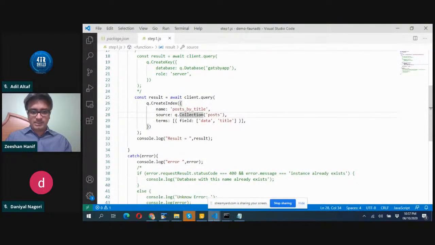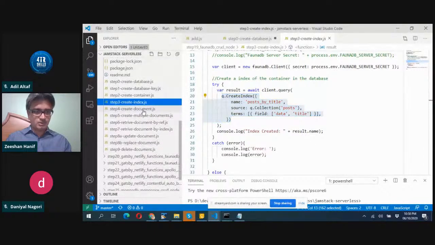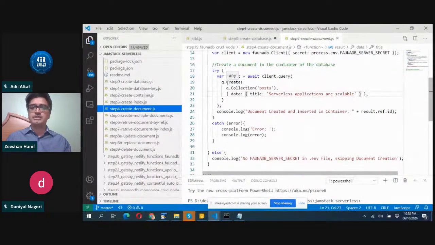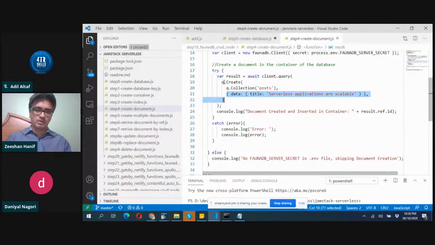After that, we'll add some data into our database. To create a document, just again client.query will call q.create, and inside q.create we'll pass q.collection. It's a function. So we'll be accessing the post collection. We are saying create a document inside the post collection, and then we'll pass a data object, and inside the data we'll have all the properties.